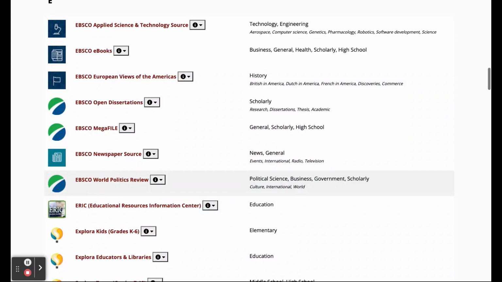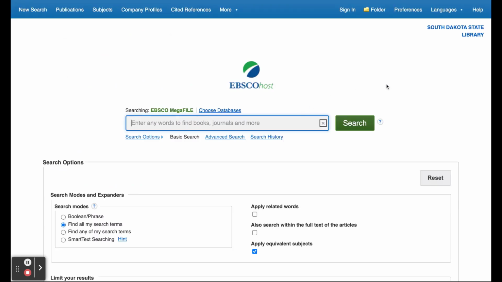So I'm going to go down to EBSCOhost, and I'll just go to any one of those. The EBSCO mega file will work. And I get to the landing page here. So a couple of things here. First of all, some of you may know that in a lot of the different databases, when you do pull up an article, you can change the language of the article, so you can translate it right on that page.